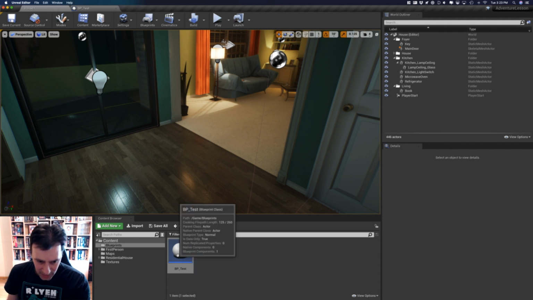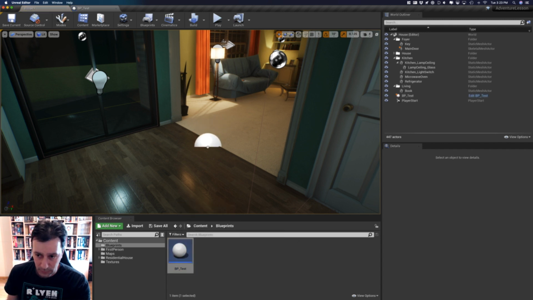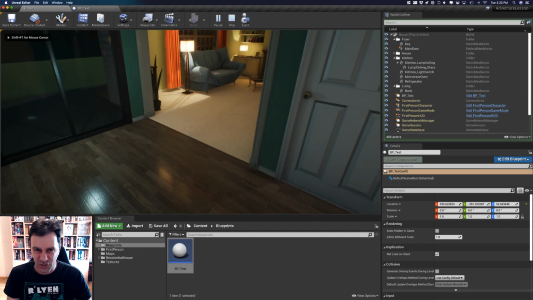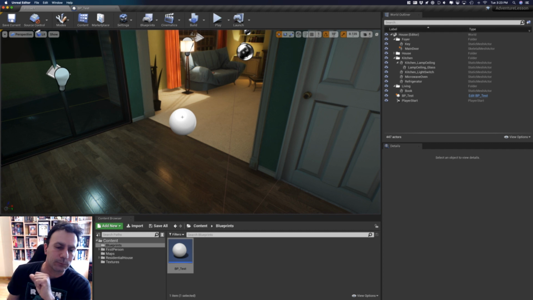I can drag my asset to the level, yes, and you can see that this is called the gizmo, that white sphere, it's a gizmo. If I click play, of course, you won't see it. It's just an empty actor. We call it an empty actor.